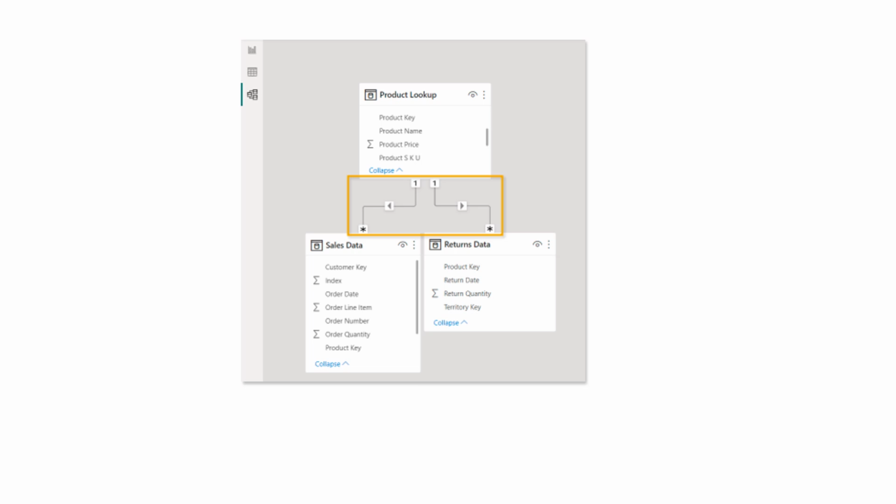For data modeling in Power BI, we need tables. These are the basic building blocks of the data model, and each table consists of rows and columns like a spreadsheet. These tables can come from various sources like Excel, SQL databases or cloud services.